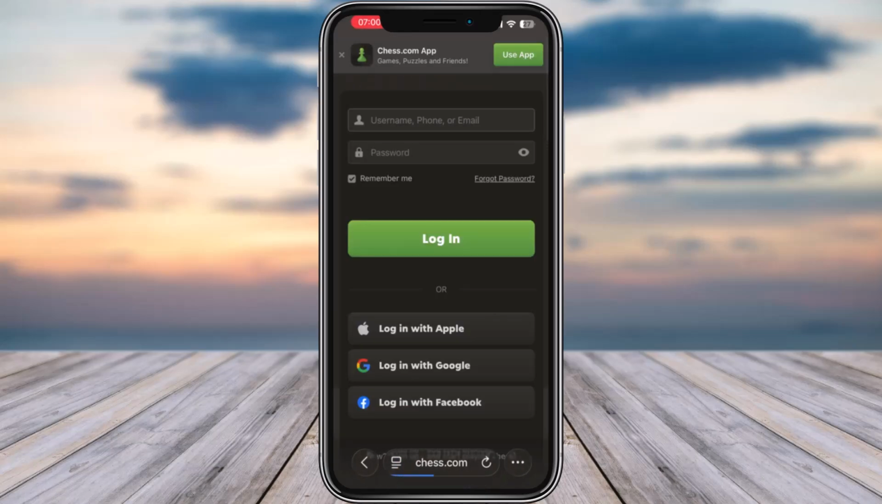this login option, add in your username, phone or email, and if you don't remember your password or any of the information, tap on forgot password right over here. Once you tap on forgot password, it will ask you to provide again either your username, phone or email. Once you've added that, it will simply send you a code via phone or email.